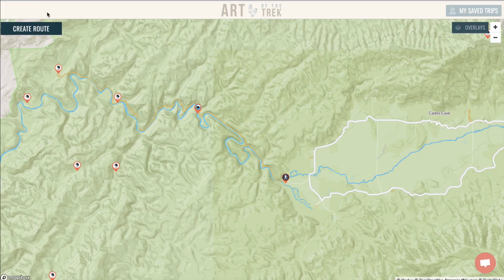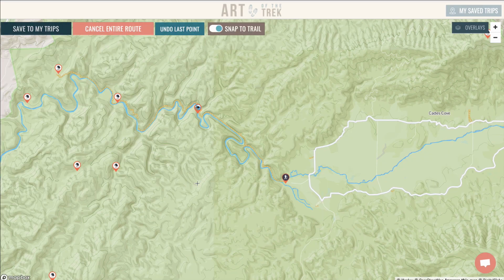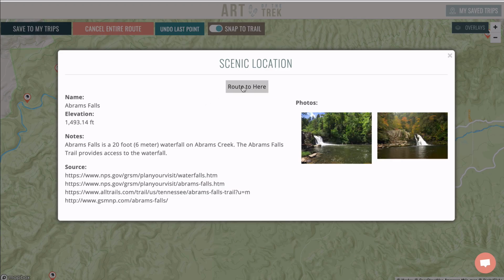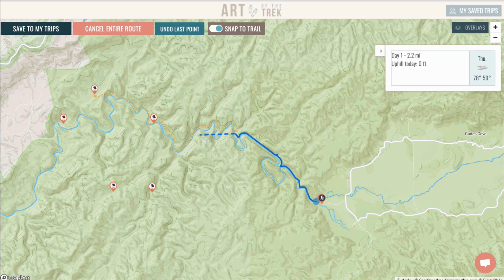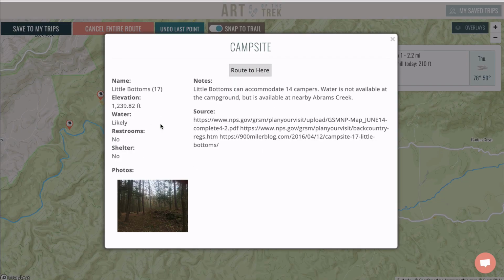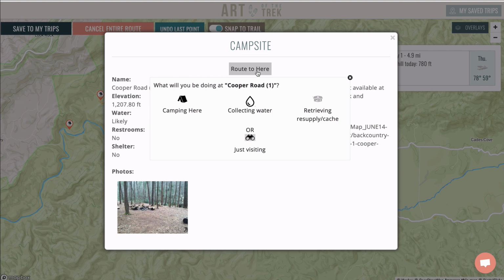Get some information on parking, and let's create a route, an overnight trip, and let's just say we're leaving this Friday just to take an example. And we can route to this scenic location. Say we'll collect some water there. Here's our first campsite.